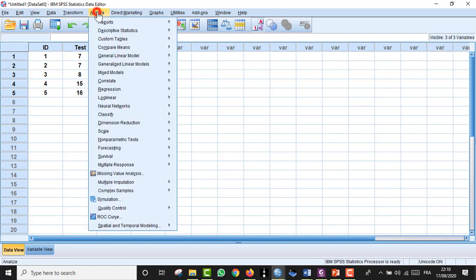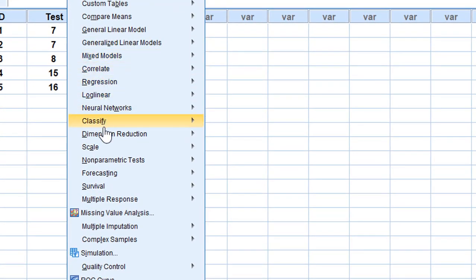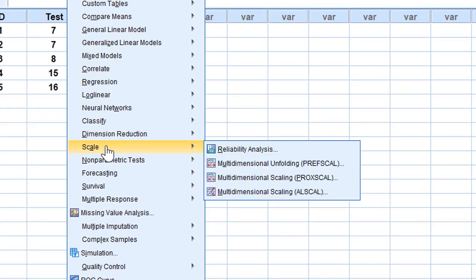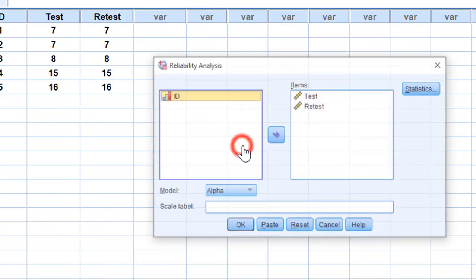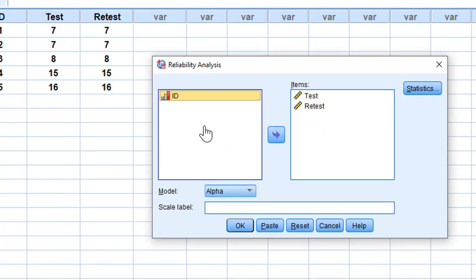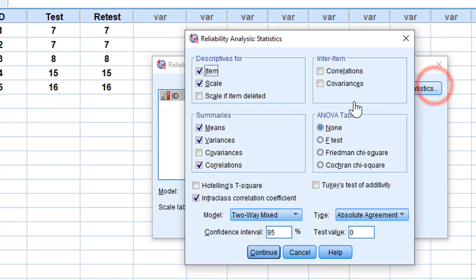So we are going to go to Analyze, then go to Scale in the drop down menu, and we go to Reliability Analysis, and we are going to drag and drop these two variables into Items, and go to Statistics, and we can check Item, Scale, Means, Variances or Correlations. But the most important thing, we could check just Correlations, or more or less, and the Intraclass correlation coefficient.